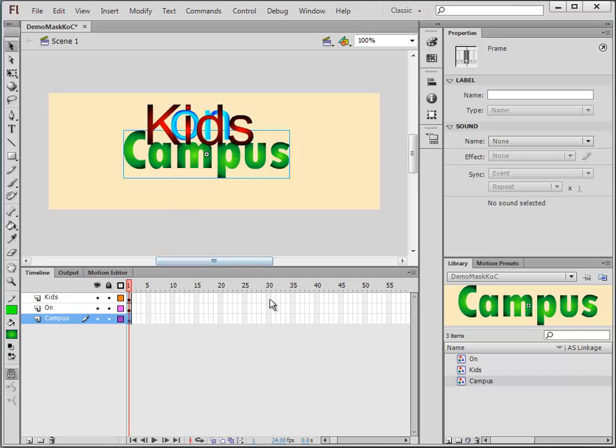So we've got kids on campus, and right now, of course, we're seeing everybody and they're on top of each other. So what we're going to do is, thinking ahead down the road, what I'd like to have happen is that each of the words has its own chance to be on center stage, apply a mask to it, and then we'll have it leave, and then the next word will get its chance.